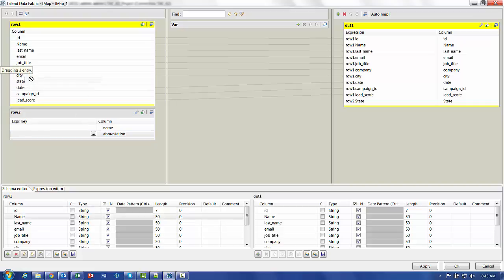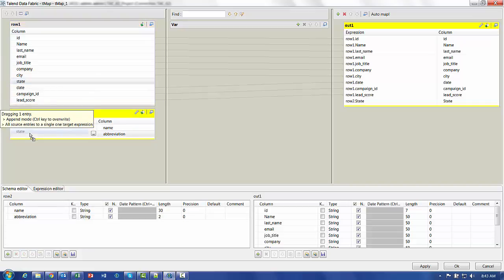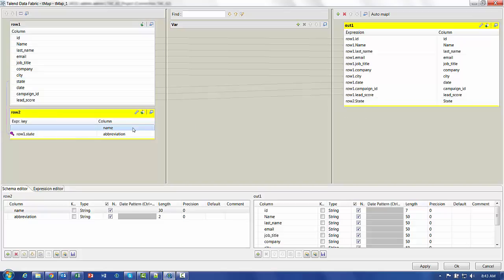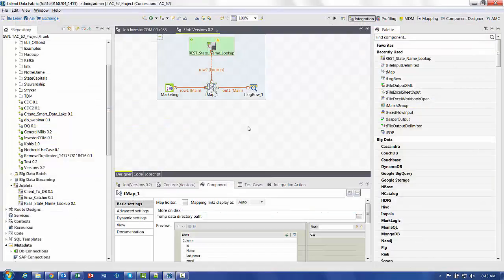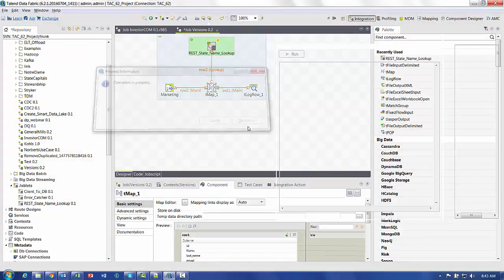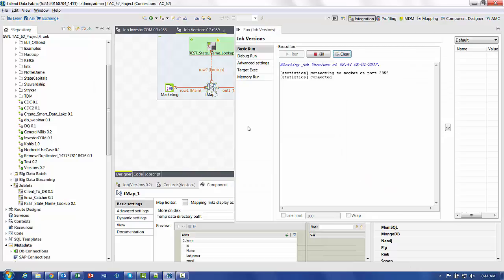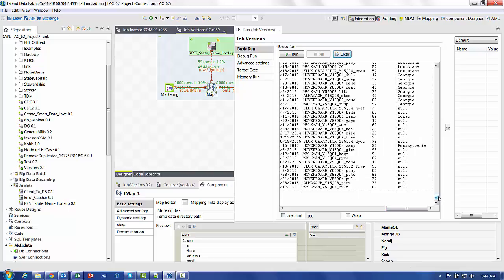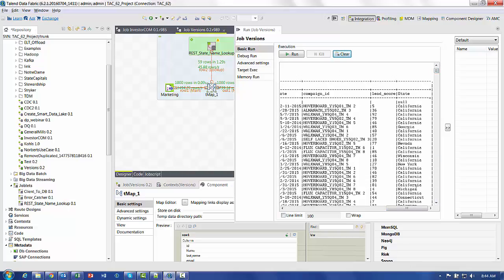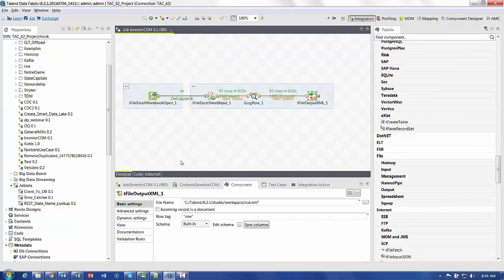Join the state abbreviation to the state field, and then use the name field as opposed to the original state field. Now that we've made these simple changes, we can execute this job, and we'll see it's using the new abbreviation and state from the RESTful service as opposed to the CSV that we originally had. Now this is version 2, it's our current working version.